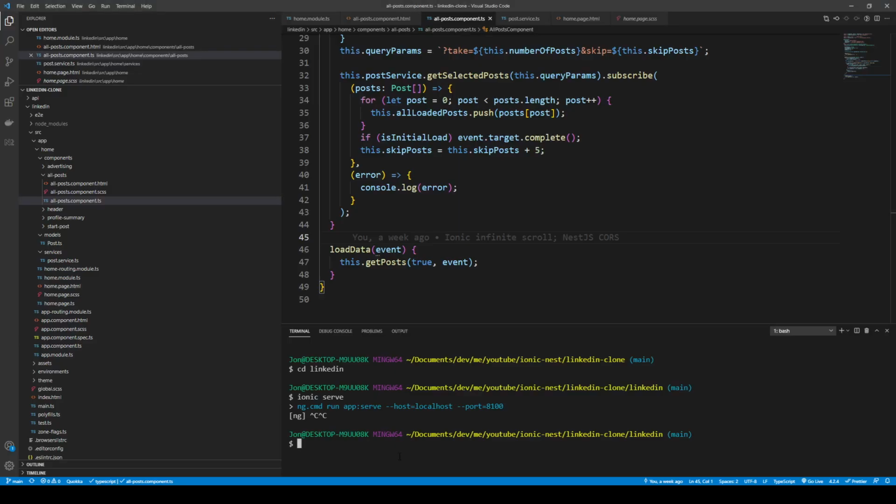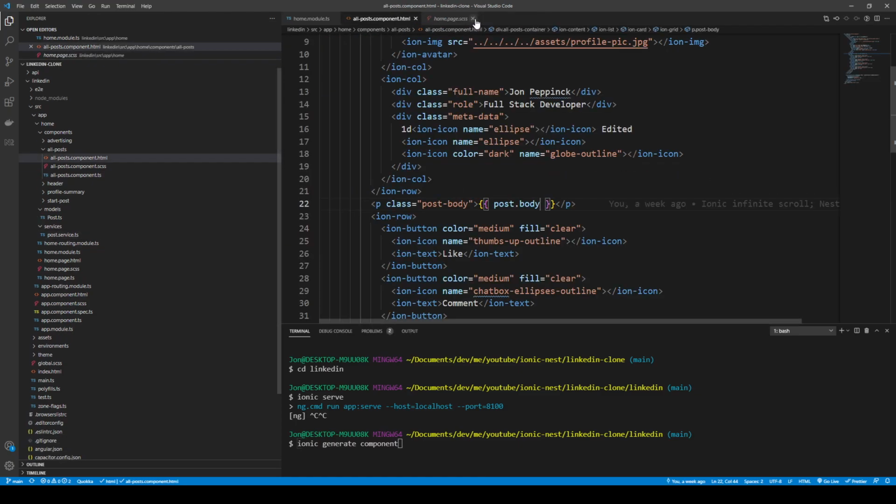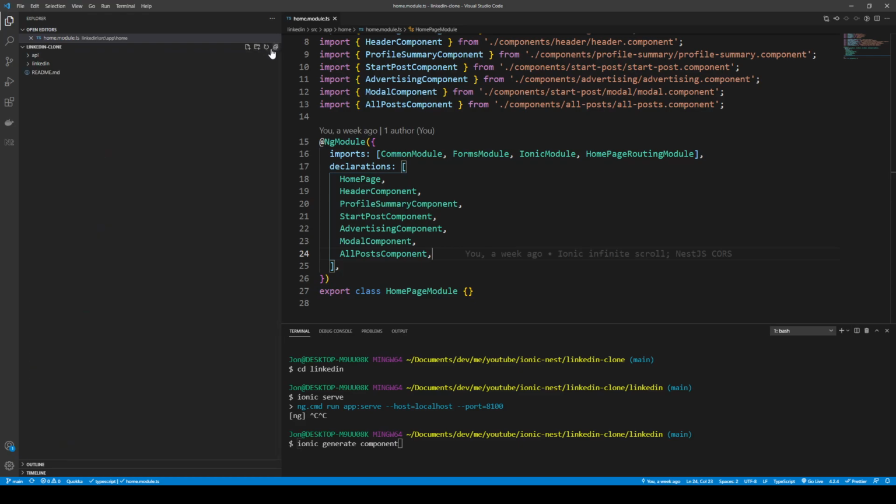We'll start off by generating the tab component. So let's just run an Ionic generate component. And I'm just going to close a few of these tabs up and record the folder structure. We have our backend running, and then we have our LinkedIn. So you just need to cd into the LinkedIn folder, and of course have the API running.